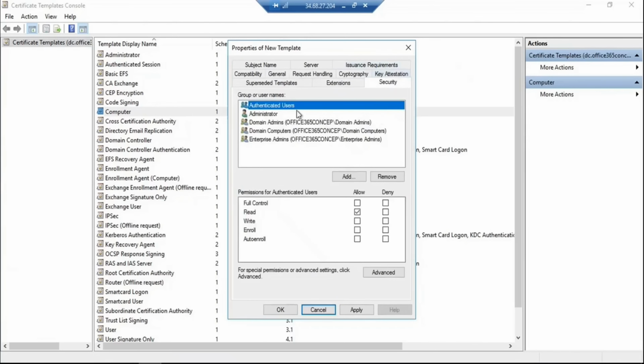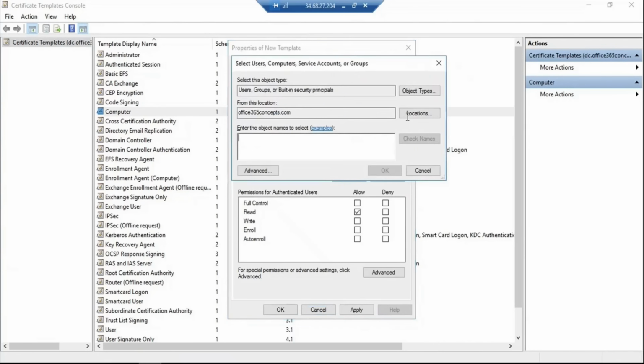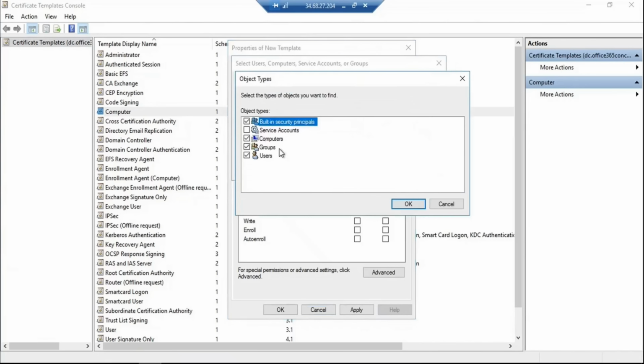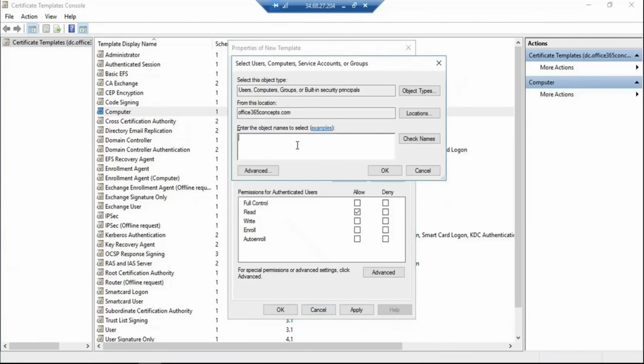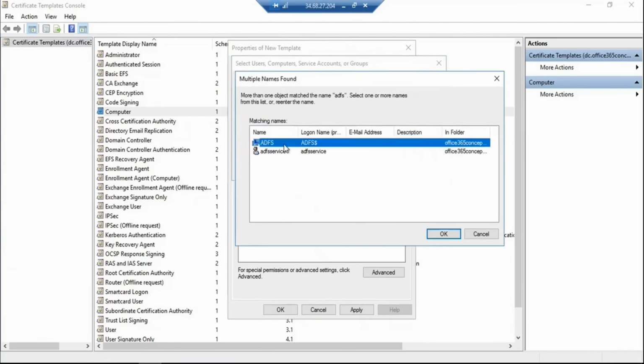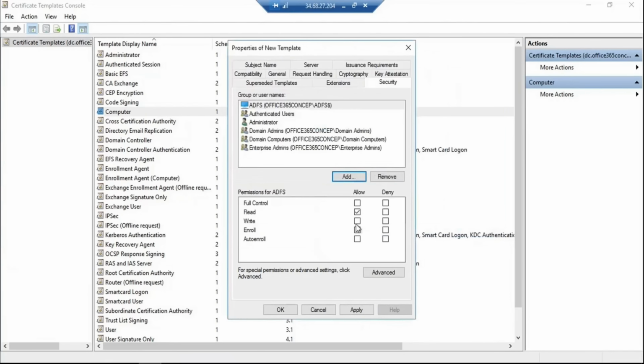After that, in security tab, you need to add the machine or the server on which you are going to install ADFS role. So click add and go to object types and select computers so that you can search your computers here. Then type the host name of the machine on which you need this certificate. Then click check names, select the machine and then click OK.